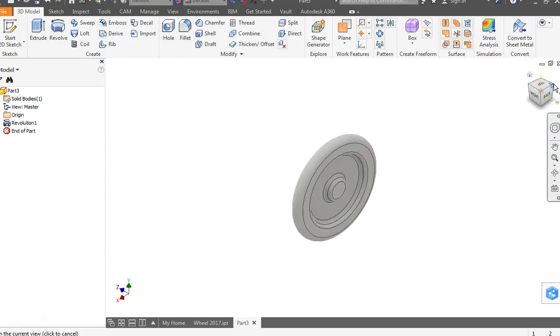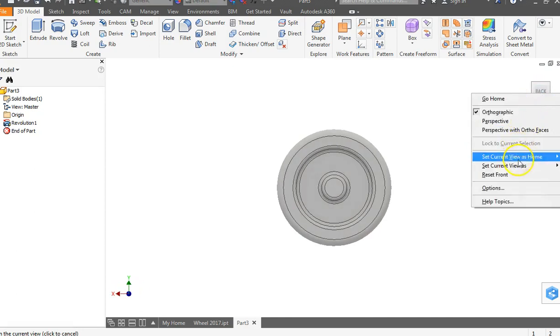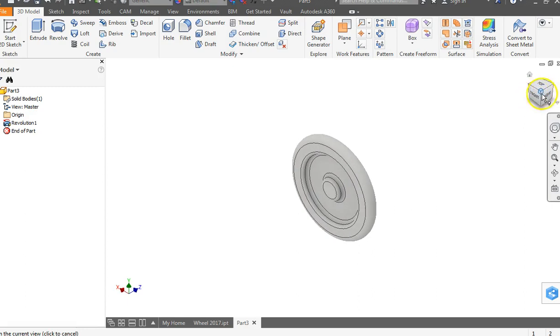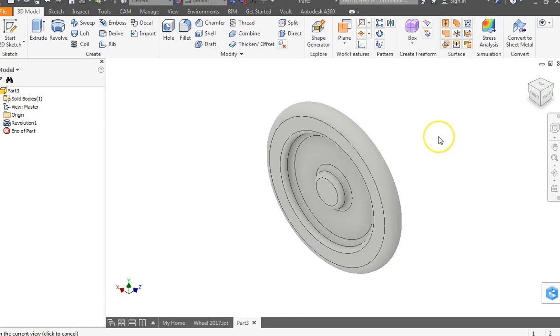Let's spin this around. Okay, I'll go ahead and make that my front view right here. Right click, set this as the front. I'm going to make this my front top right, my home view. So set current view as home, fit to view. There you go.